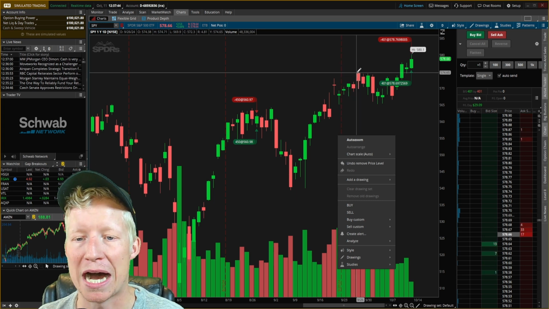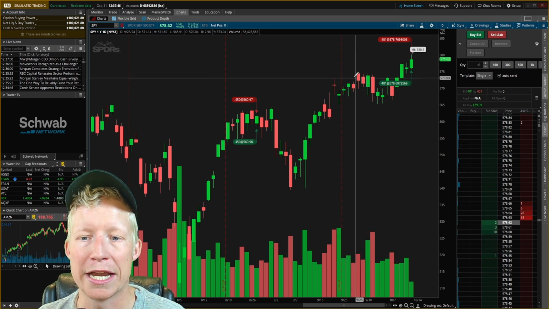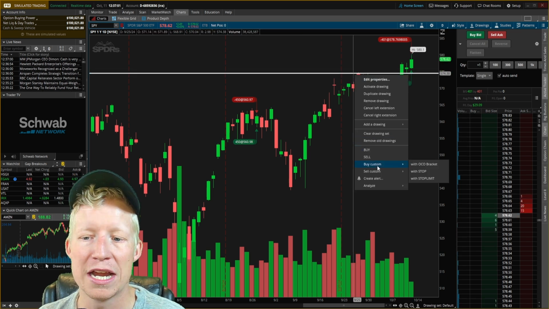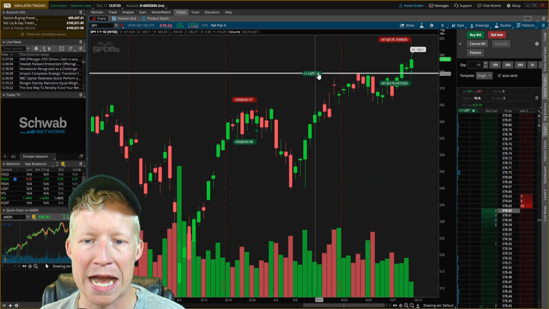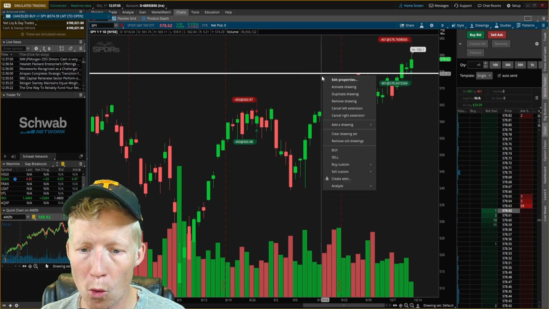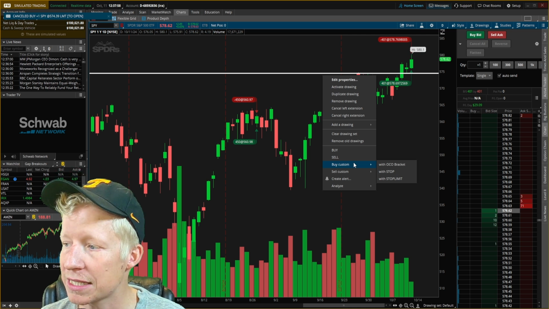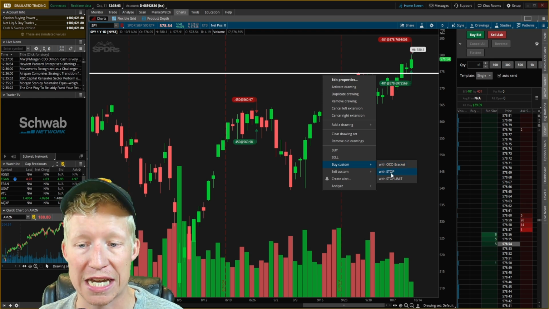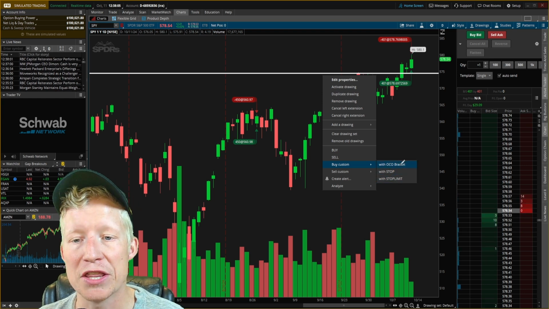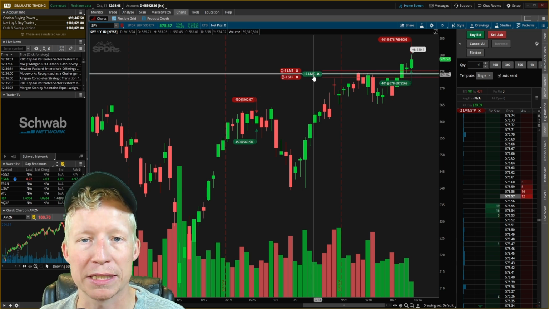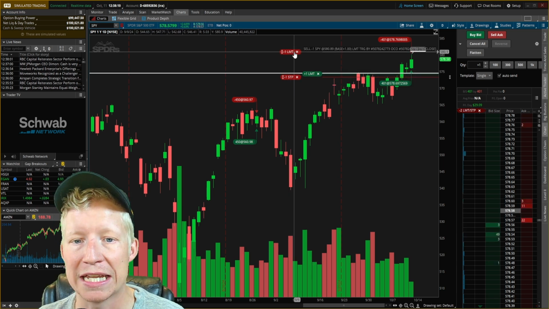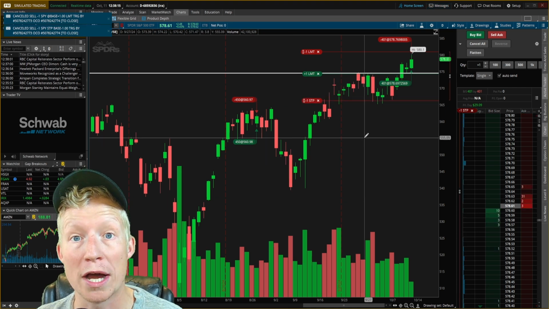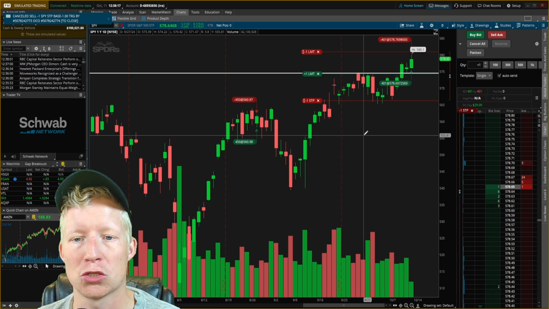So say I wanted to buy if SPY comes back down and touches this level here, then I want to get long. So if I right click here and I hover over buy, if I hit buy, it will place out a limit order. Or I can go over this buy custom and I can do buy with OCO bracket. Notice how there's stops and stop limits. If I hit this OCO bracket, that's going to place my buy order and give me a limit order for take profit and a limit order for stop loss. And what OCO means is one cancels the other.